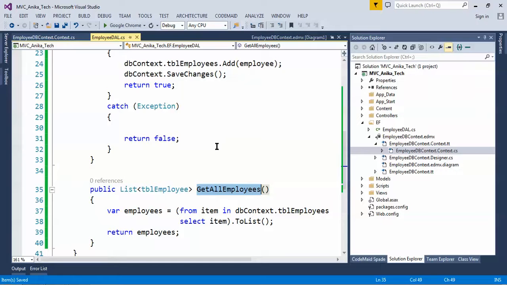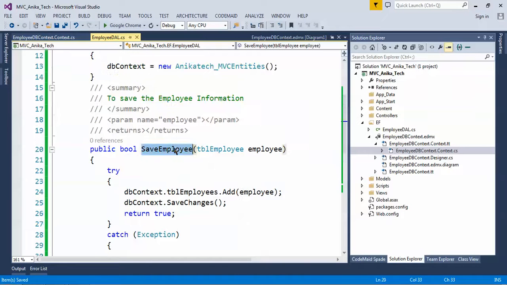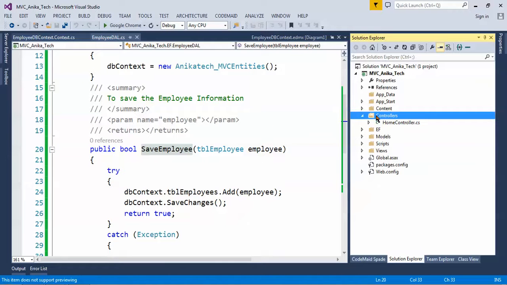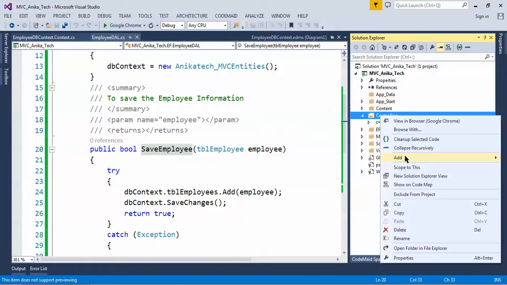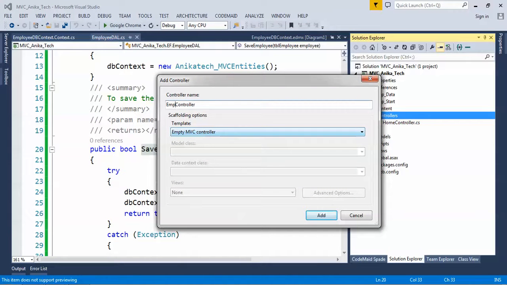Now we have written the database operation methods here. Now let's go to the controller and add one controller here. Right click, add controller. We will add one new controller, and the controller name will be Employee. It's taking a little bit of time. Okay, Employee, add.